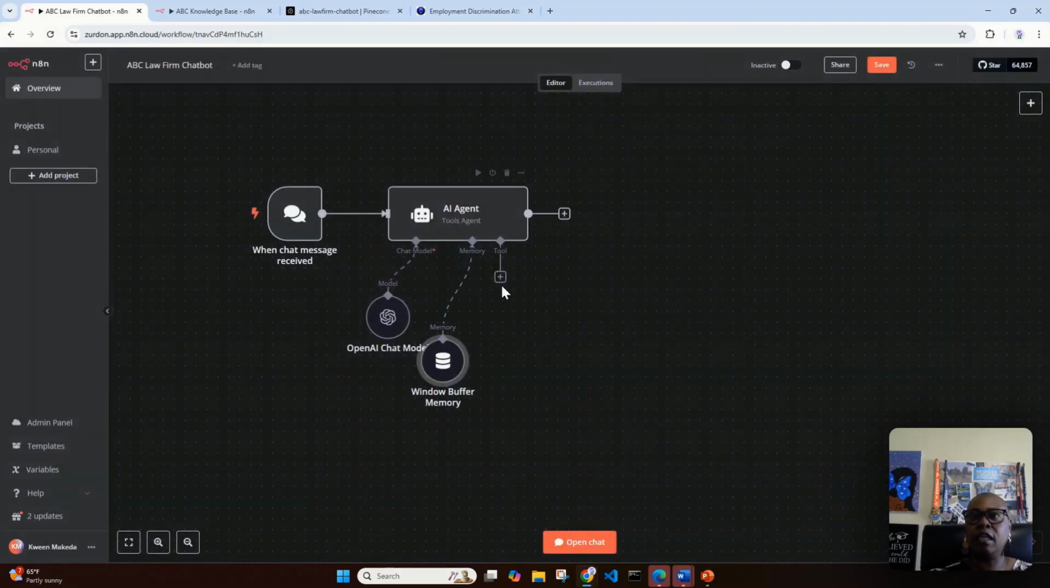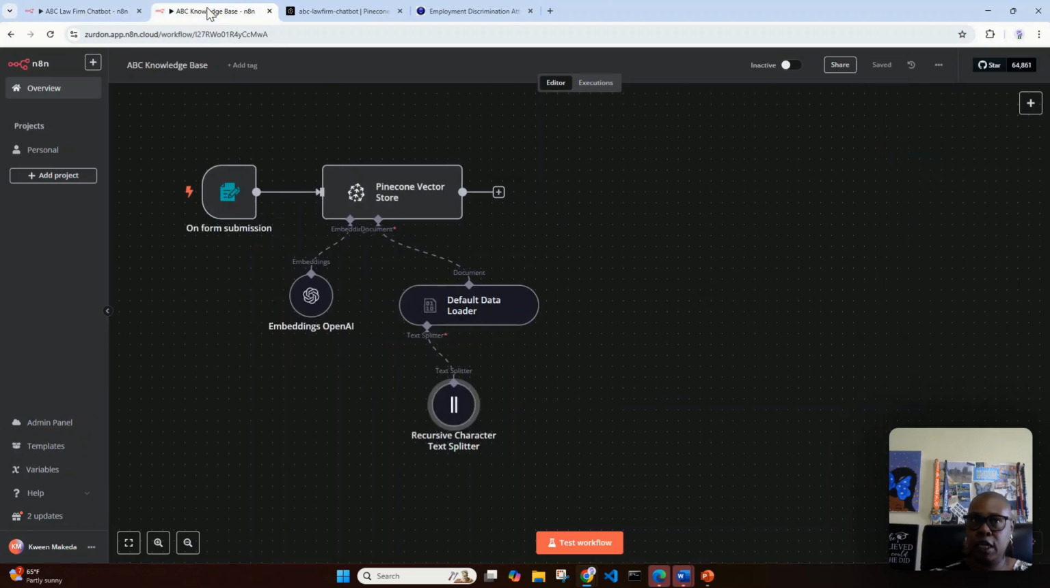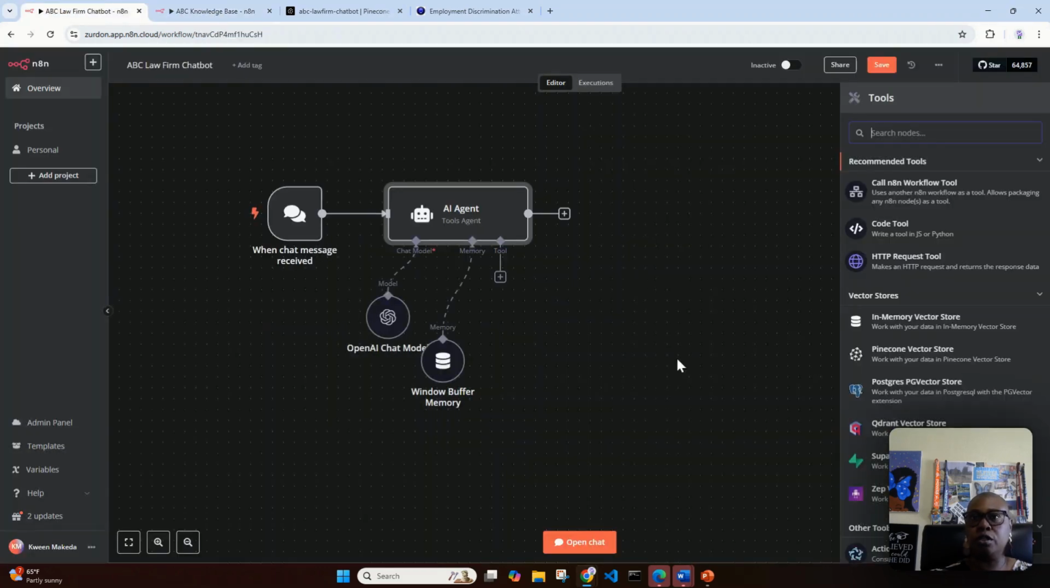Then for our tool, this is the tool we're going to use, and it's Pinecone, and I'll type this right here. You see we have in-memory vector store, Postgres, Qdrant, Supabase. These are all good vector stores. Pinecone is just the vector store that I've used before, and if there is a need, I'll try other ones for a demonstration.